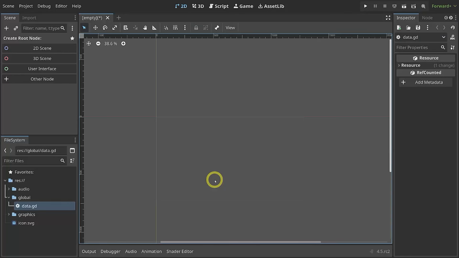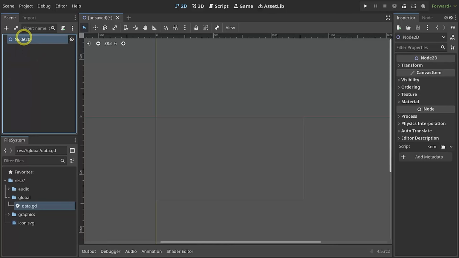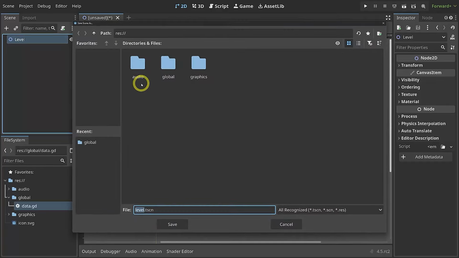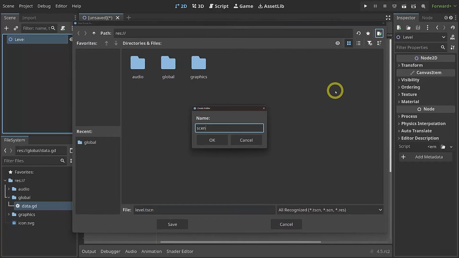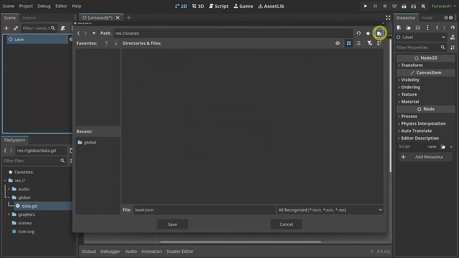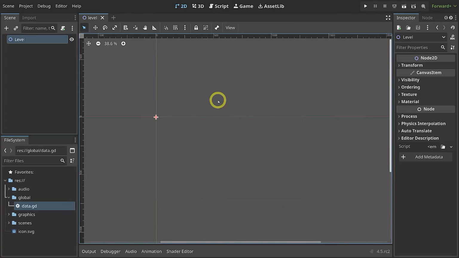Let's jump right in. We first have to create a 2D scene that I want to rename to level. This I want to save inside of a new folder for scenes, in which I want to have another folder called levels. In there, I want to save level.tscn. This is going to be the basic platform for the actual level.